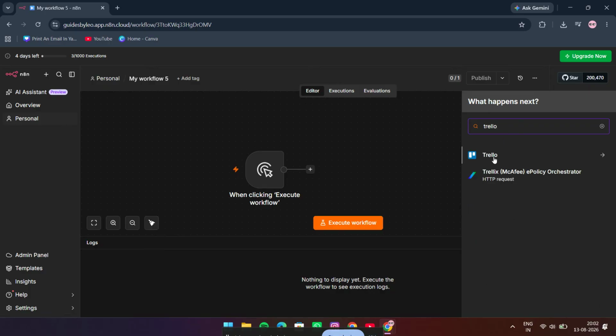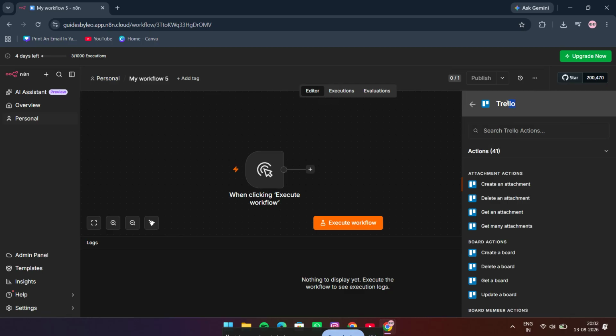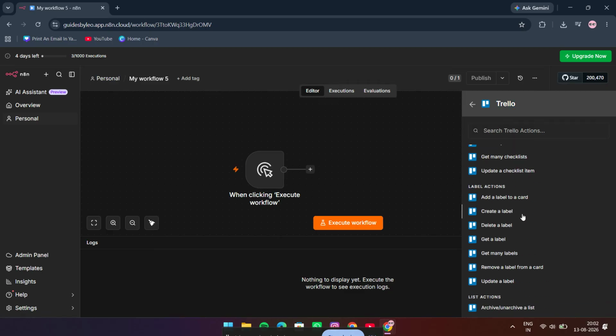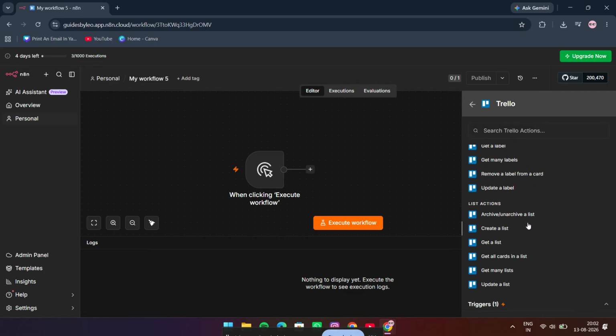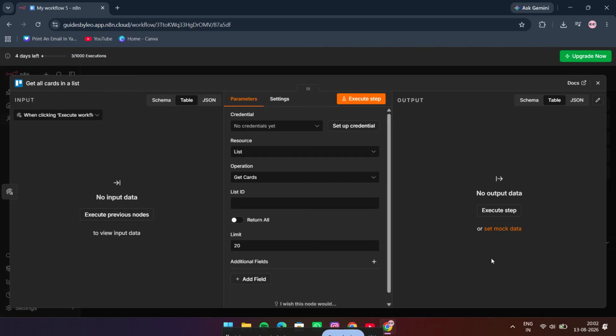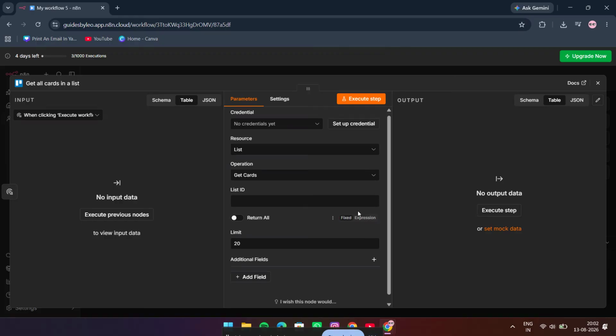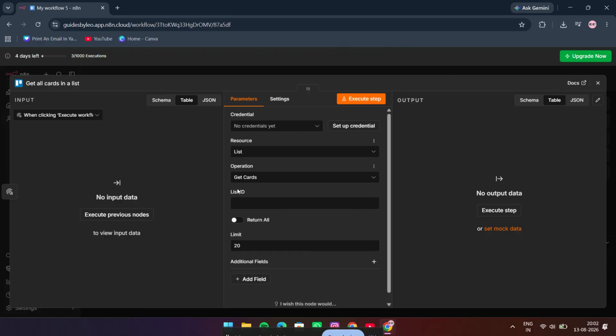From the Nodes panel, search for Trello and select it. This will add the Trello node to your workflow. Trello is the app connection you'll use to pull data directly from your boards and lists. Next, in the operation settings, choose Get All Cards in a List. This is the option that tells N8N to retrieve every card inside a specific Trello list, so you can use that data in the rest of your automation.